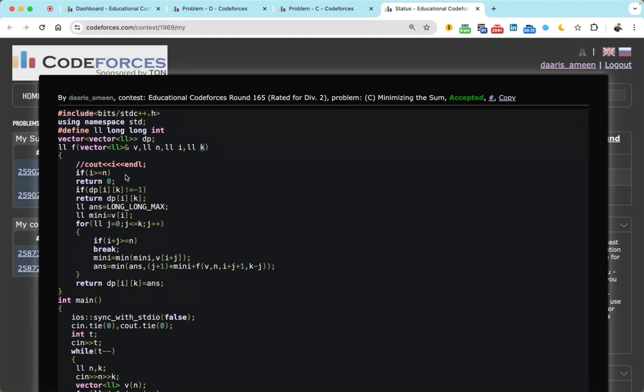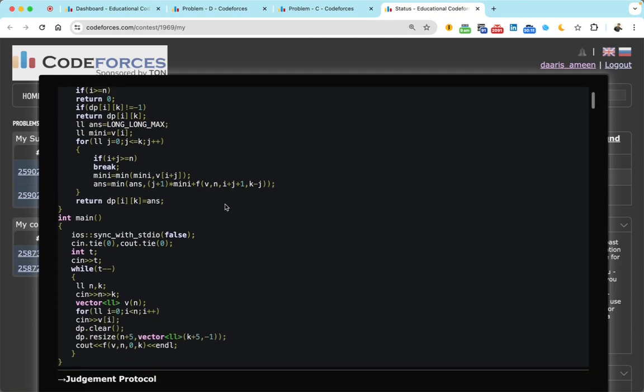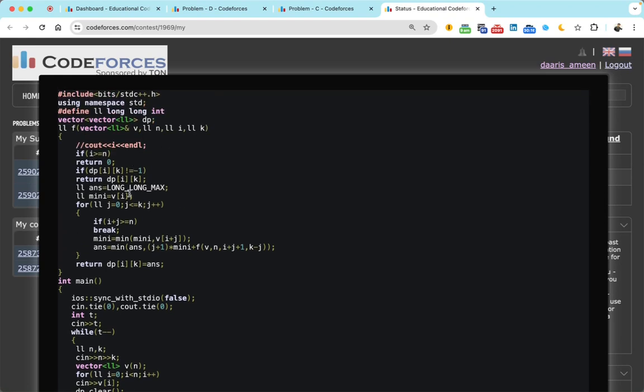So what is the base condition? If the current index i is greater than or equal to the size of the array, there is no point in running the recursion, so we can just return 0. Don't look at this part, it is done for memorization. I assign a variable answer as a long max, and then the minimum value I keep as the initial index, basically v of i, or when it goes to the next call, it will shift to the next one.